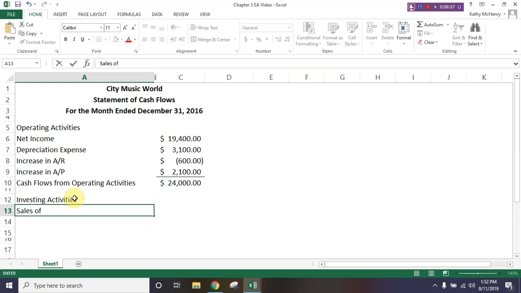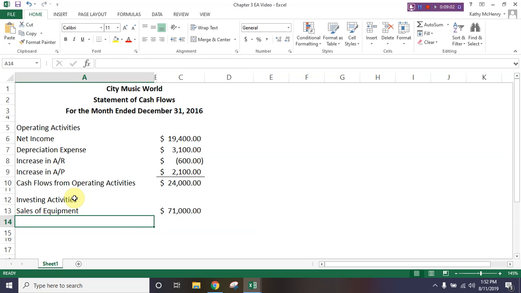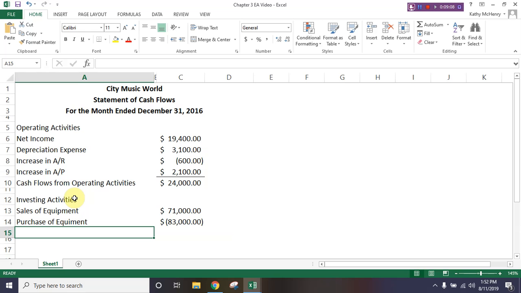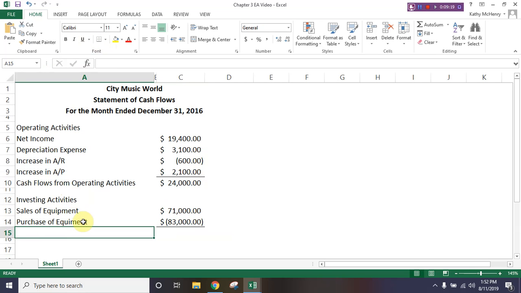So we have sale of equipment for $71,000 and purchase of equipment negative $83,000. Okay. Now we're going to do a bottom border to show that we're going to add this. And then our heading for our last line in this section, cash flows used in investing activities, colon.